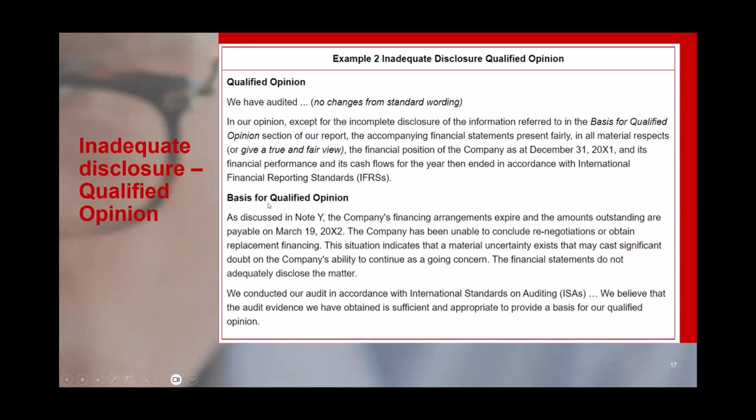Secondly, in the basis of the qualified opinion paragraph, as the report has been modified, you now need to provide for the grounds of modification. It is very important, and this is the reason the basis of qualified opinion paragraph exists. So let's see what he has discussed.